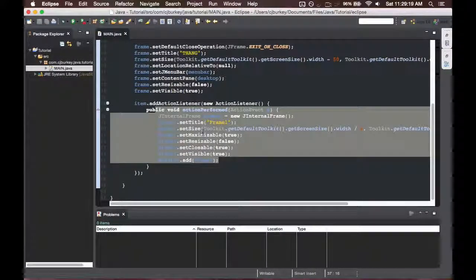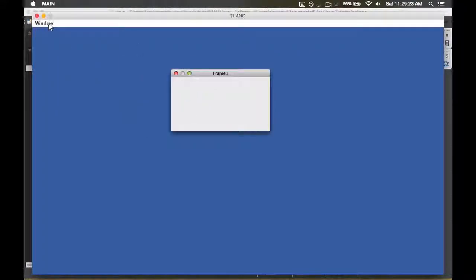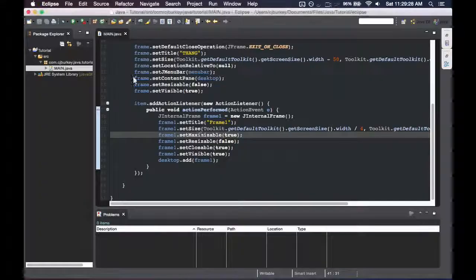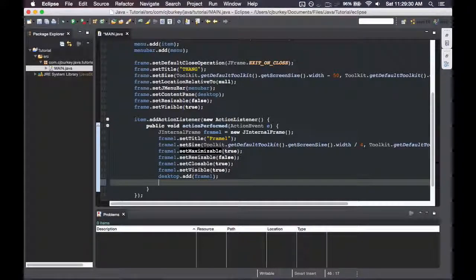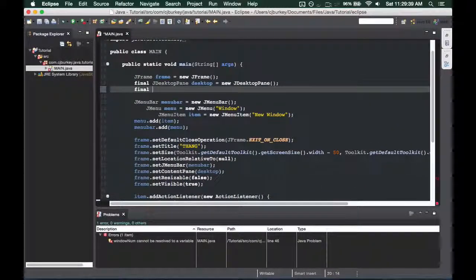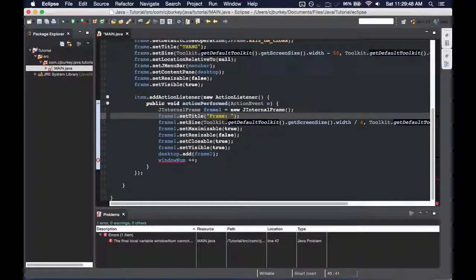Now, every time I hit the new window button, a new window should be created. Like that. And now another cool thing we could do is we could say windowNum++, then set up an int up here. Final int windowNum equals 1. And then we go frame up here, windowNum.